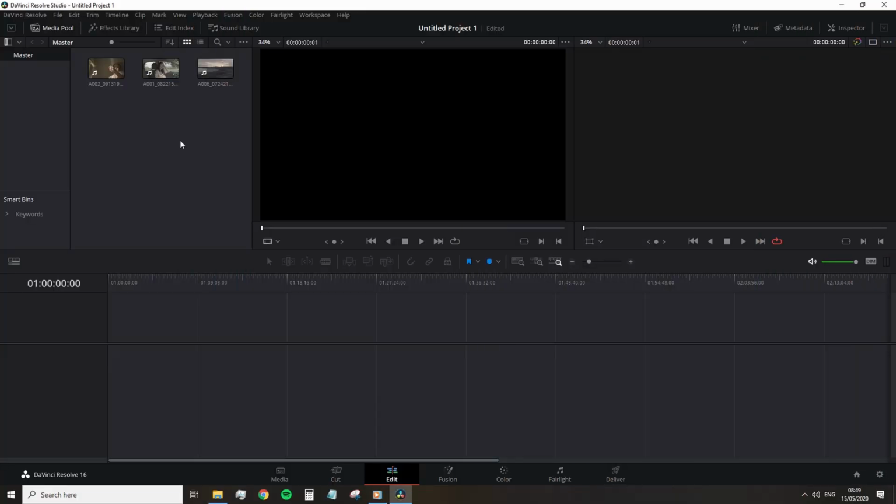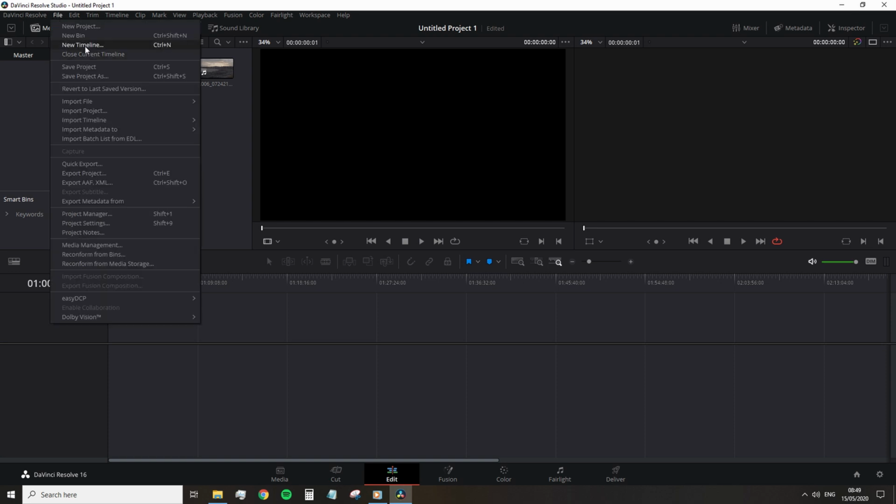To get started, we need to create a timeline. A timeline is where we will place our video clips and audio clips to be assembled and to be edited. To do this, simply go up to File and select New Timeline.